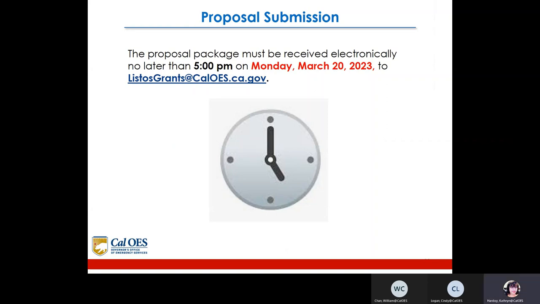Please mark this down. The proposal package must be received electronically no later than 5 p.m. on Monday, March 20th, 2023, to listosgrants@caloes.ca.gov.